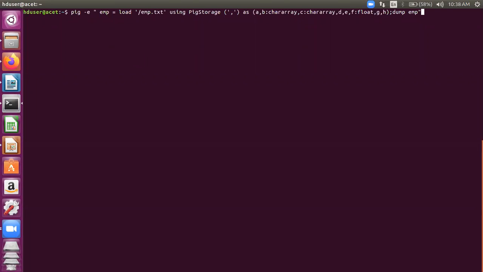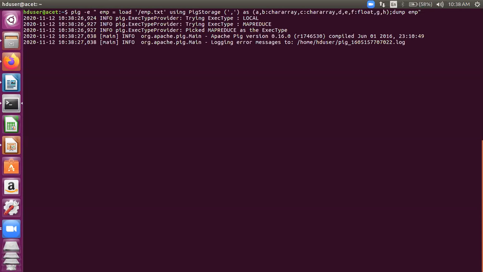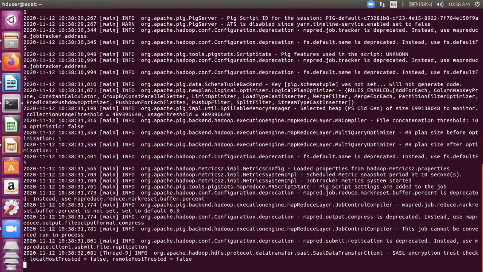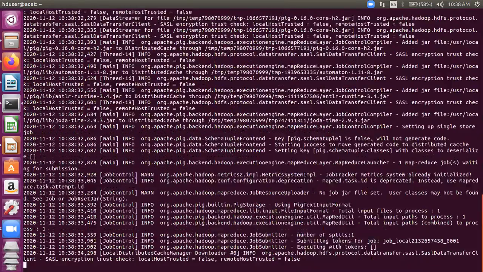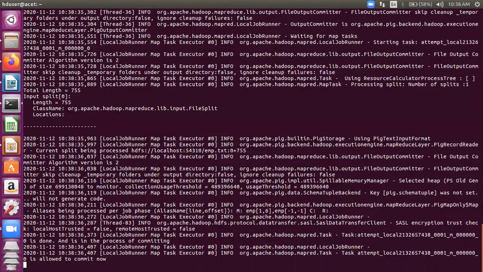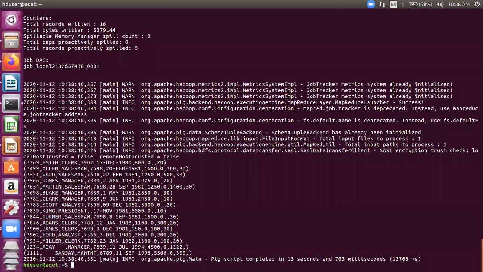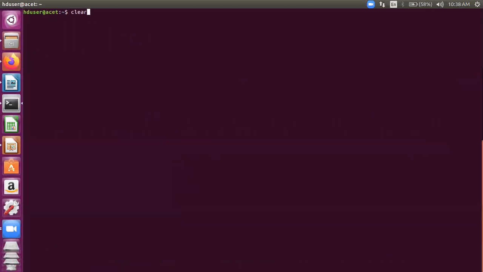Now you're writing pig -e and you're not mentioning any execution mode, so it would be looking for this file in the distributed file system. I can press enter and I'll see the similar output that we have been seeing about our emp relation. Okay, got it? This we have done at the bash shell by using pig -e.